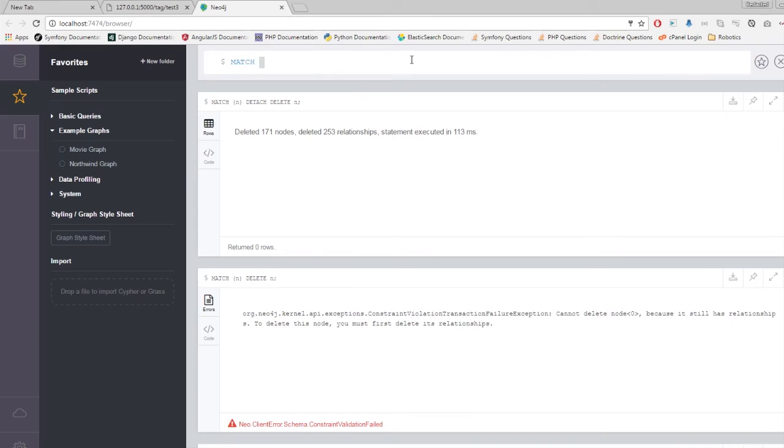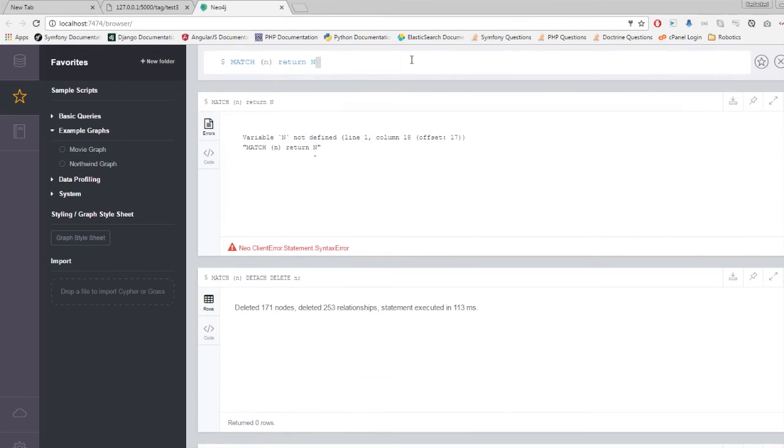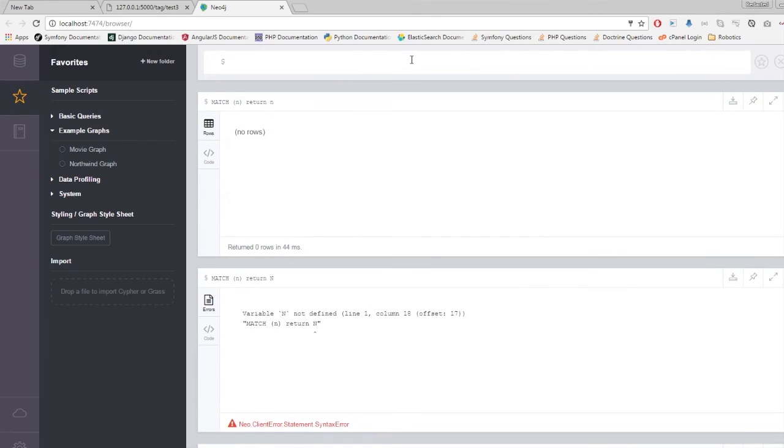Now, if we try to get everything returned back in the database, whoops, we have no rows, we have no data. Perfect, clean slate. Clear.